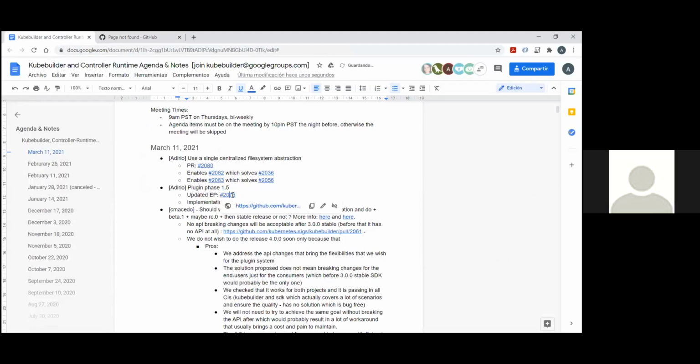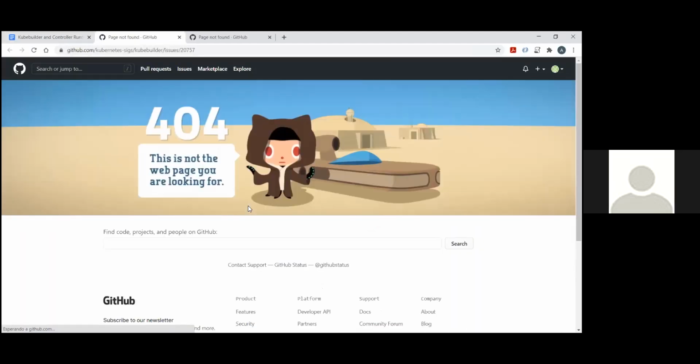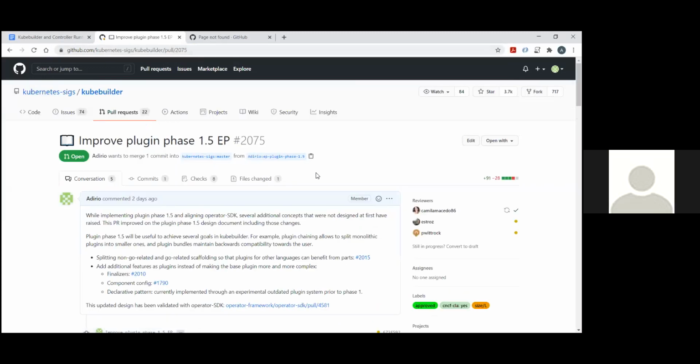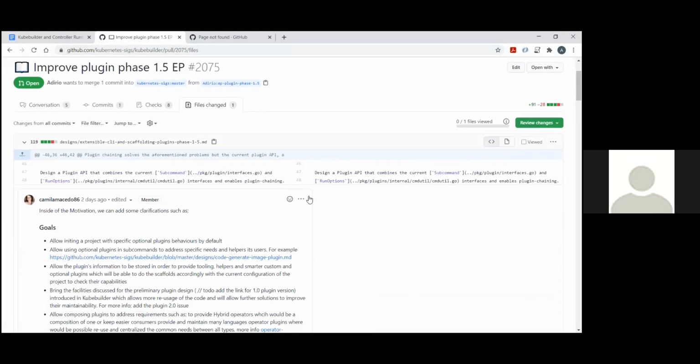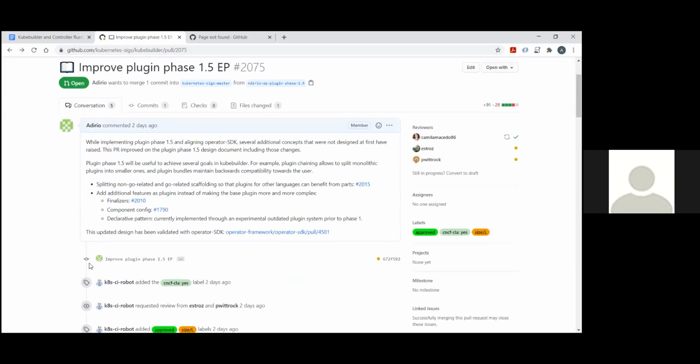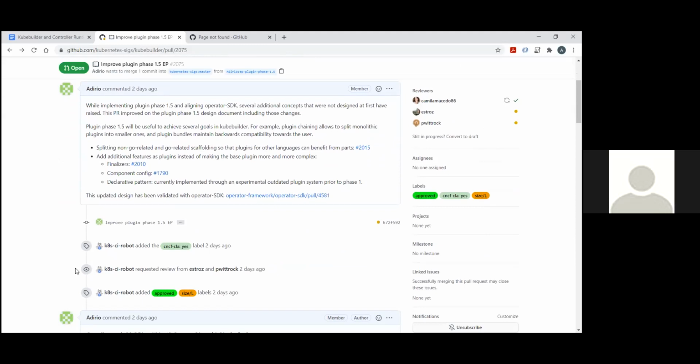Okay, it's not working. Yeah, this one. It adds some concepts, the plugin bundle and some other concepts that weren't introduced in the first one. So if you can get some time and review this one, it would be nice to get it merged before.